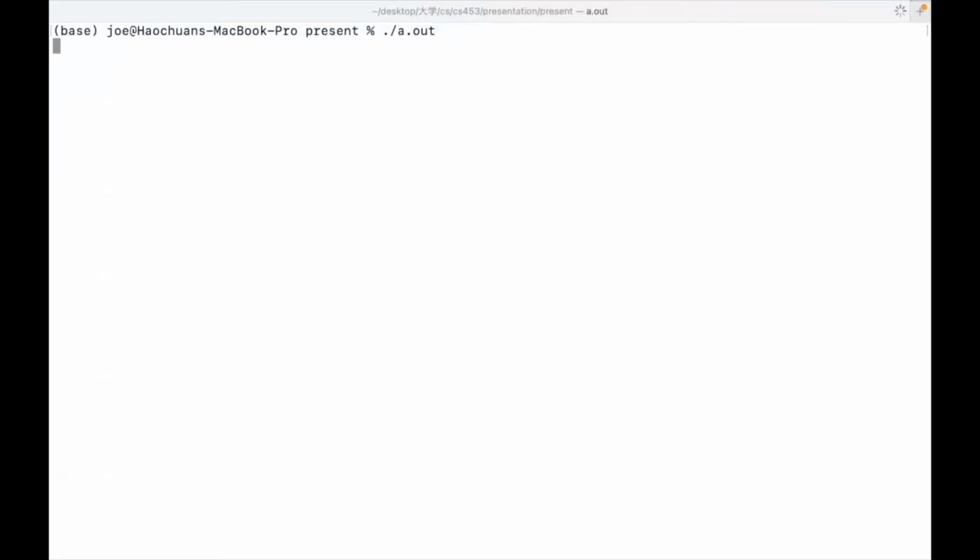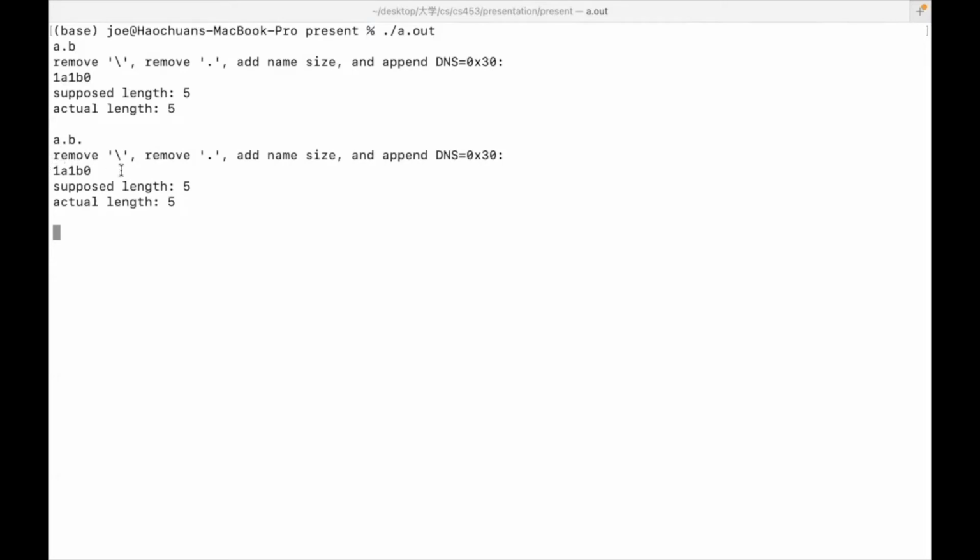So we can see that if we give the input as name A, name B, it will return a string of 1A, 1B, and the DNS number 0. The supposed length is 5, the actual length is 5. We put A dot B dot, it still returns the same string.